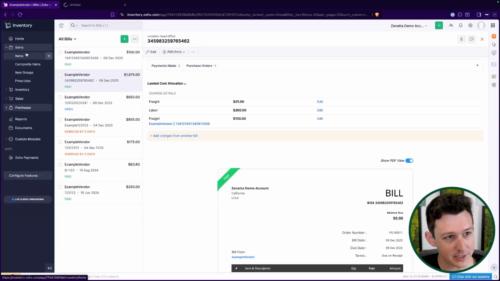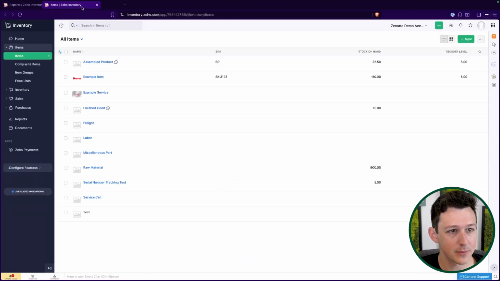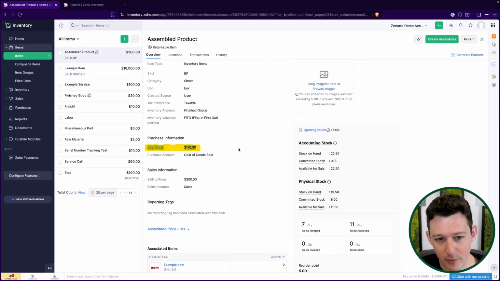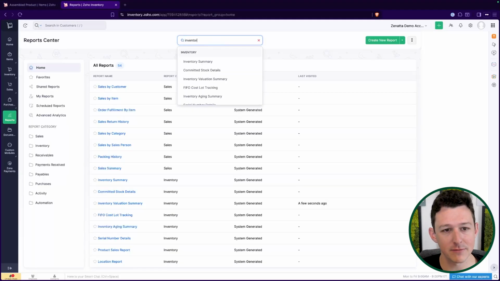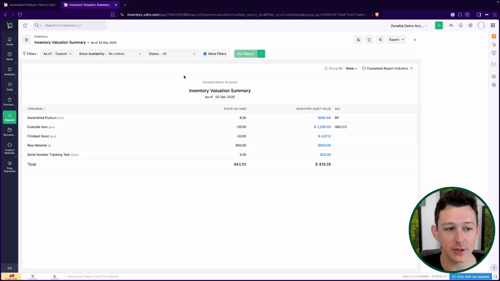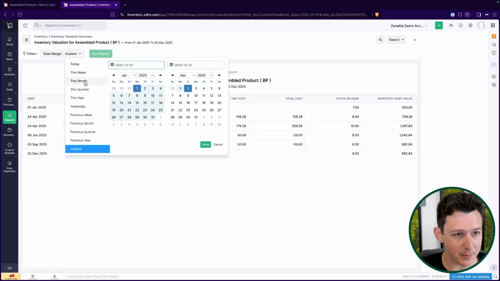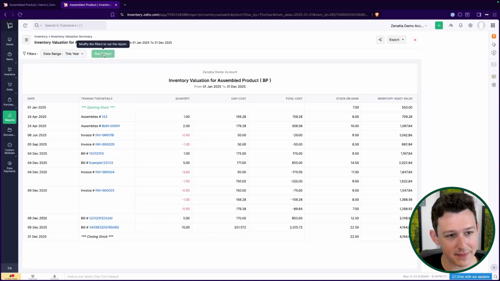So I'm going to open a couple tabs here. We're going to go to our item on one side, our assembled product. Remember this number, 170 as a cost price. So we're going to open up that inventory valuation report and make sure that these things are actually coming in and applying, right? So here I've opened up my inventory valuation. I'm just going to set that to this year so that I can see all these transactions.